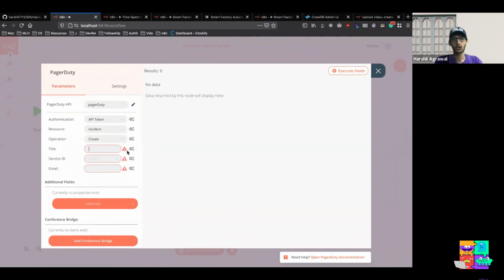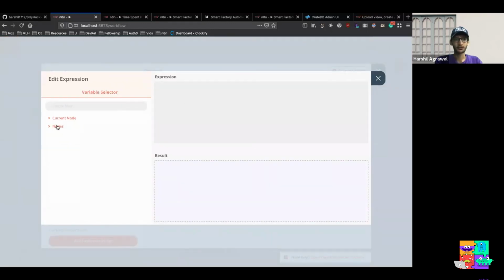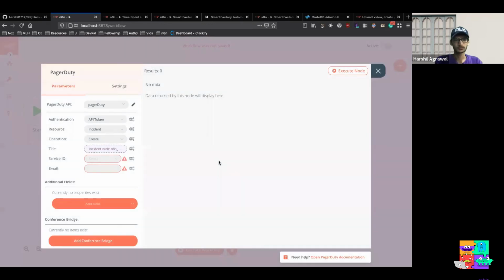Let's also send out the machine name that we get from the ActiveMQ, because if you are in a factory, right, you might have different machines and you don't want to send this information for only one particular machine. So we can get that from the AMQP trigger node. And let us select the service ID from here. And over here, you can put in the email where the notification message would go. So I'm putting my email.